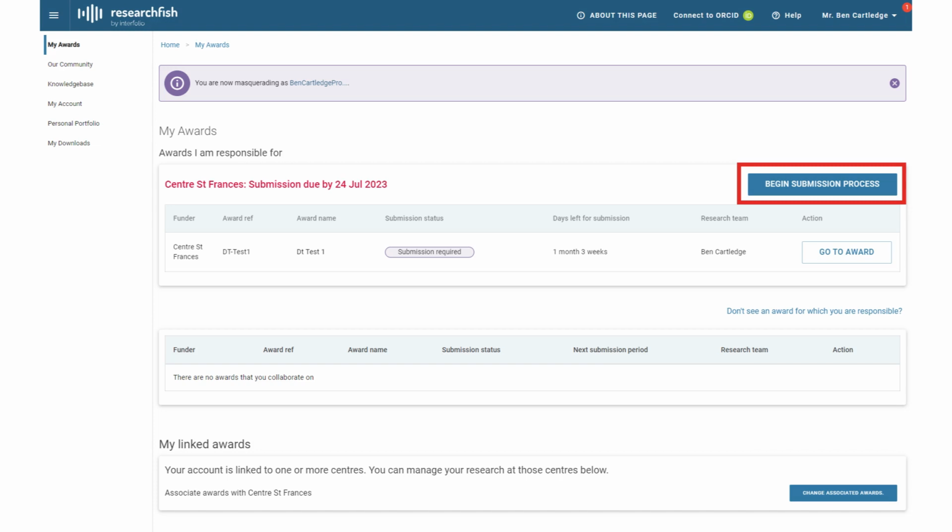You can only submit externally if the funding organisation has created an external submission period for your centre and you are within the external submission period dates they have stipulated. Your funding organisation will communicate this time frame to you.